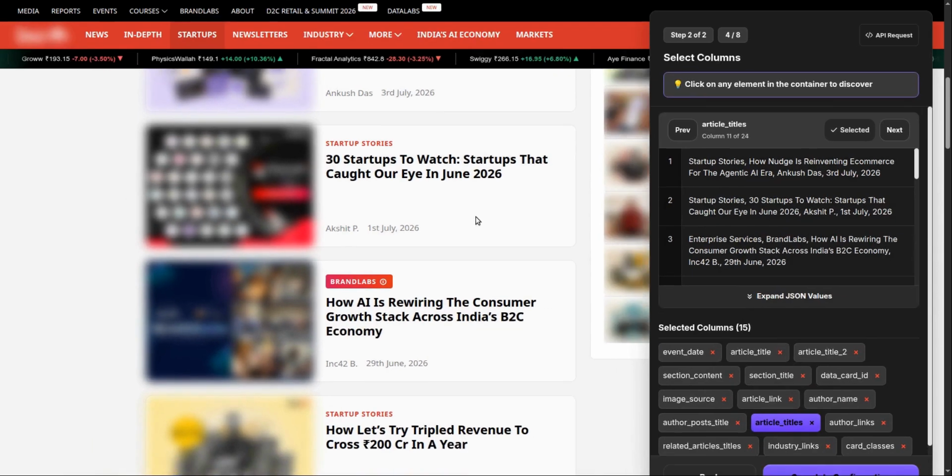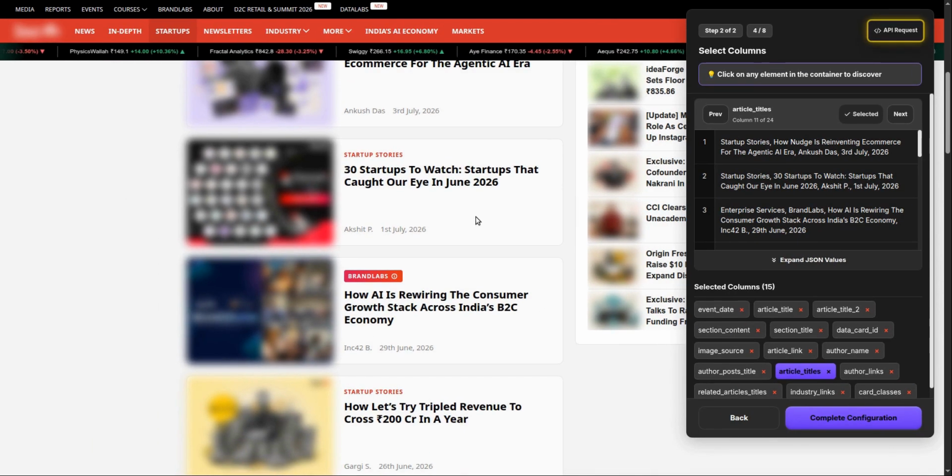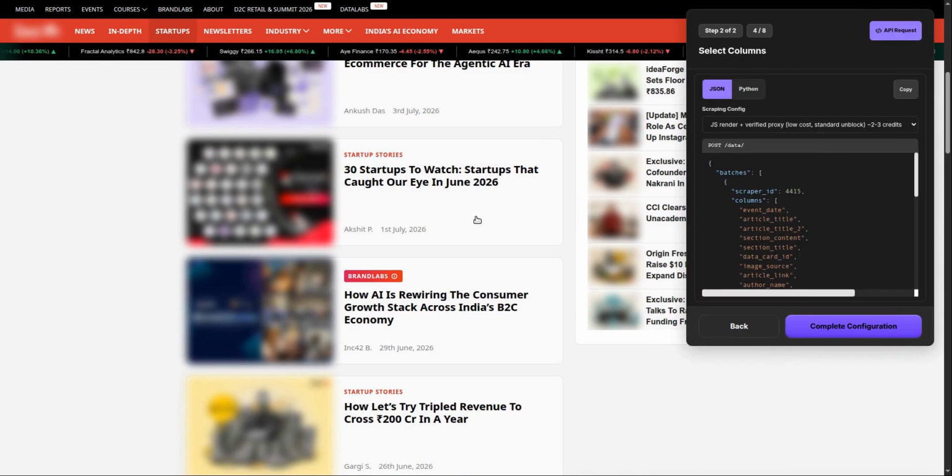For those who code, click API Request. No token costs or guessing. Just clean, structured JSON every time. Hit the button to lock in the configuration and finish your setup.